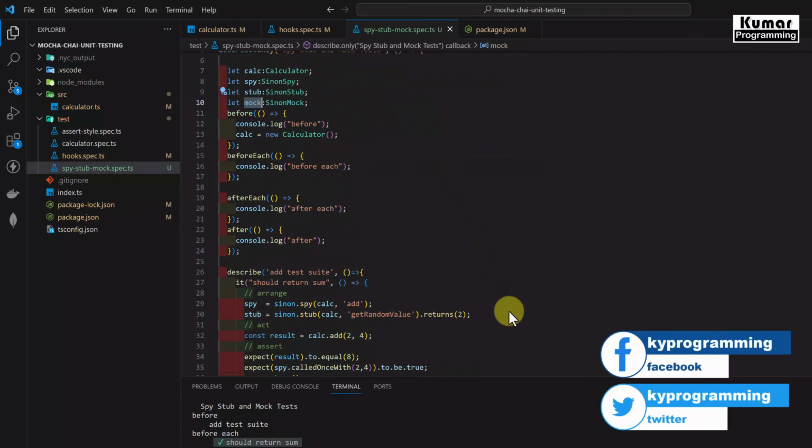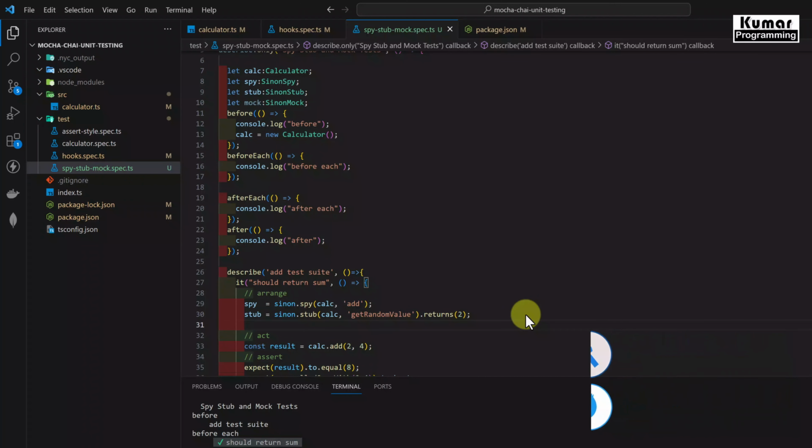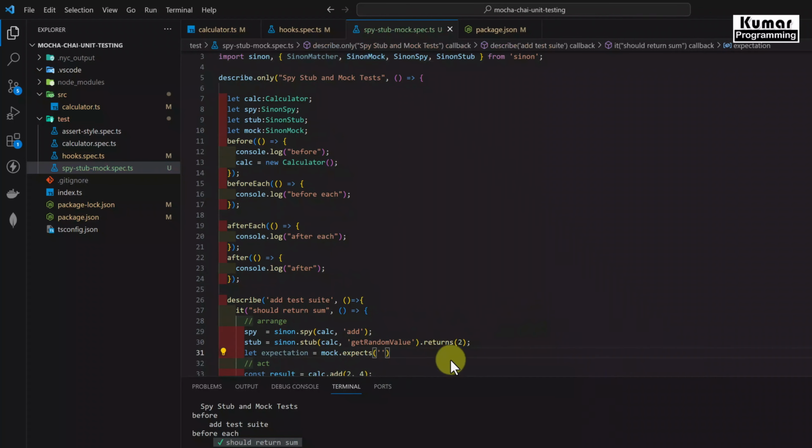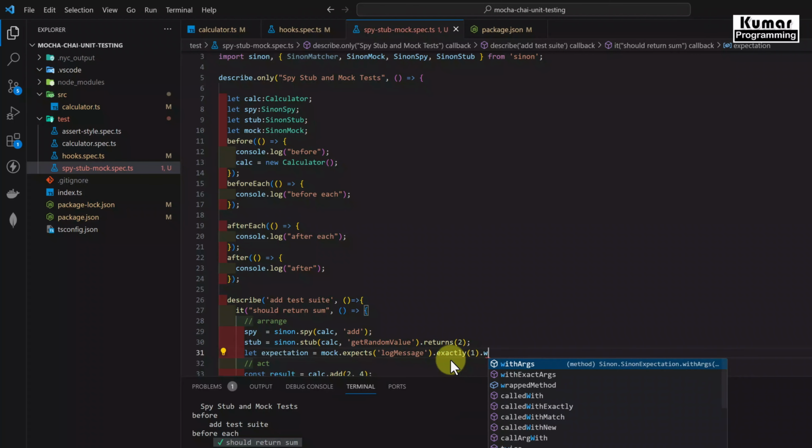Now let's see the mock syntax, which is a bit different. First of all, we are required to create the expectation. Let expectation equal to mock dot expects. What we are expecting here is that this log message is called exactly once with argument.